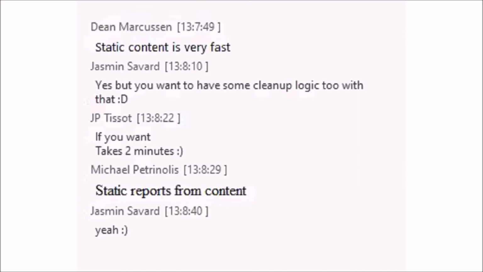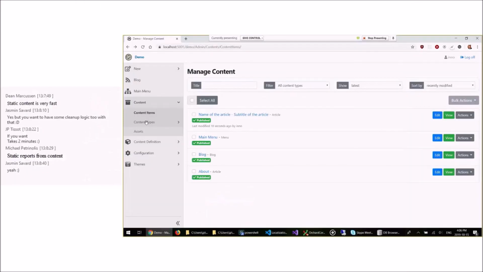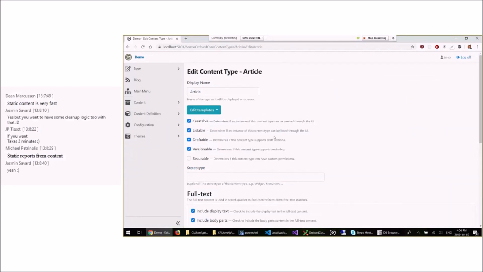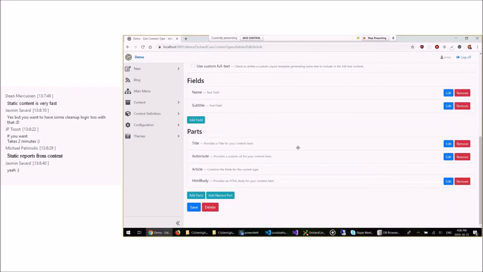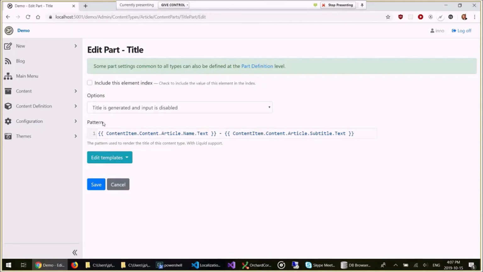All right. So I just wanted to demo quickly the feature of adding a pattern to generate the title. What you have to do is very simple. I did it to article as an example, added a name and subtitle text fields. Actually I added the name, the subtitle was already there. And if you go in the settings, you see you have some options and a pattern. So this gets injected the content item.